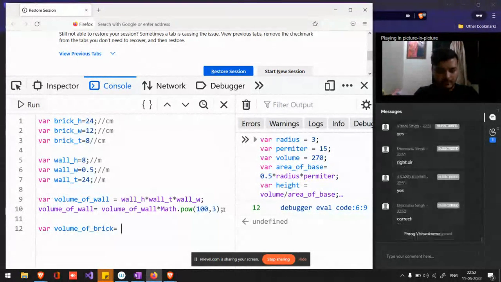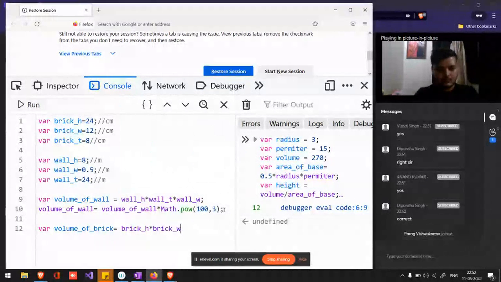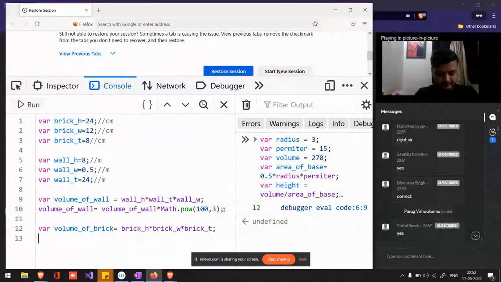Now if I want to find the volume of brick, then it will be brick height into brick width into brick thickness. Correct? Yes, no? Yeah, right. Okay.